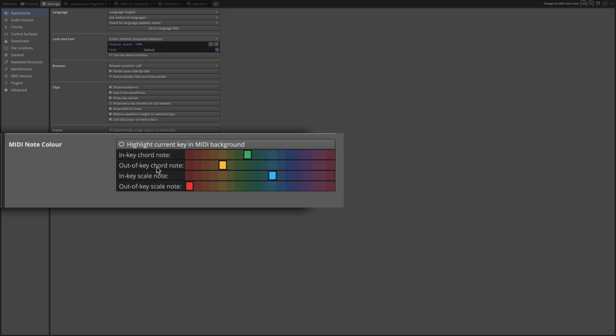If you're on the free version, you won't have these two options, but you still have the in-key scale note and the out-of-key scale note. These were recently renamed to be more clear. They had slightly different names, which you'll notice if you watch the other video, but they do the same thing. So the in-key scale note will be blue, and the out-of-key scale note will be red.